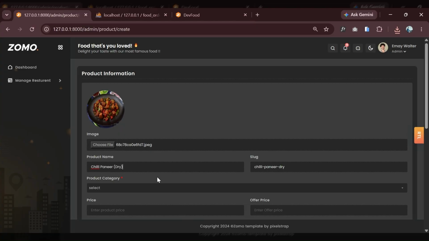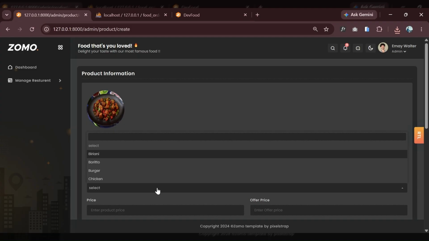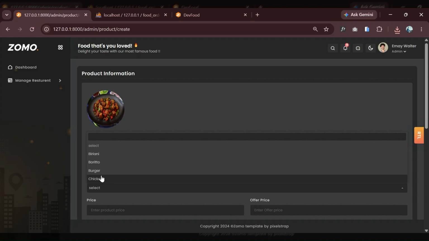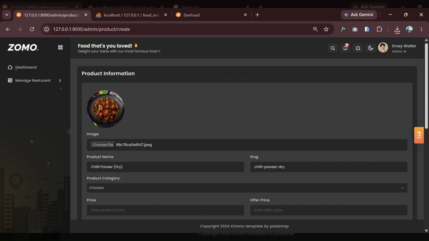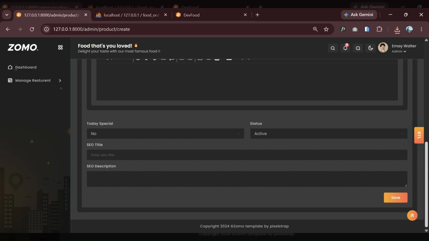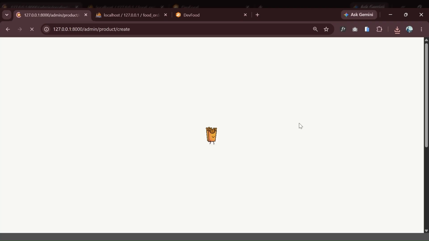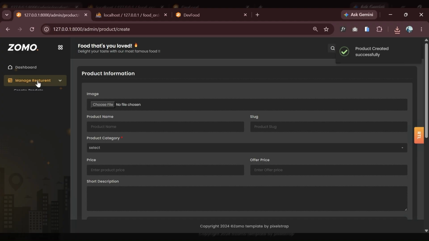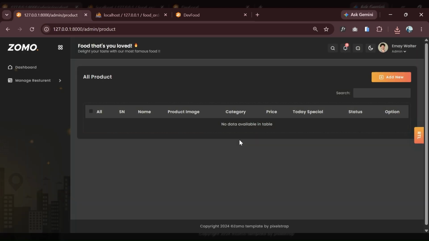Automatically the slug is generated, and the sub product category. Once again, this is chicken, and price will be $20. Offer price $10, and today special. And we just pick yes and click save. The status shows active, and yes, look, the product is created. I believe so far this product is not showing in here, but later we will fix it.